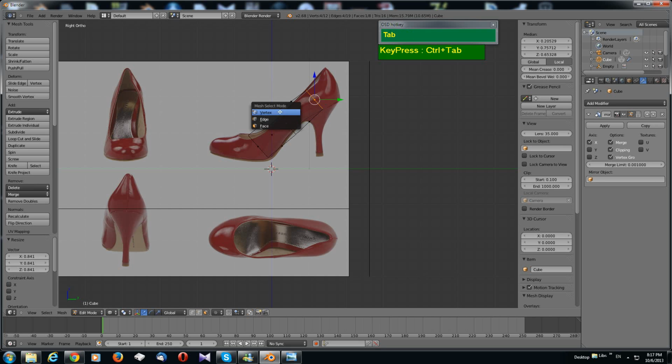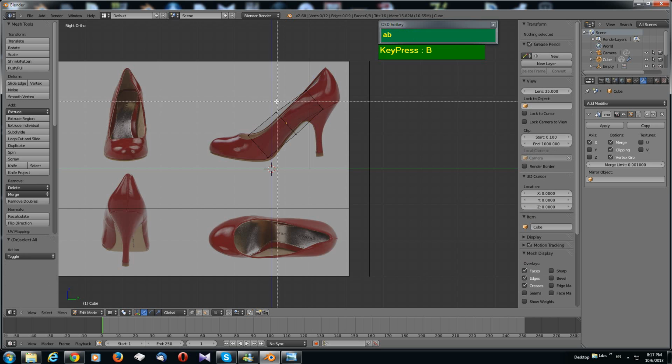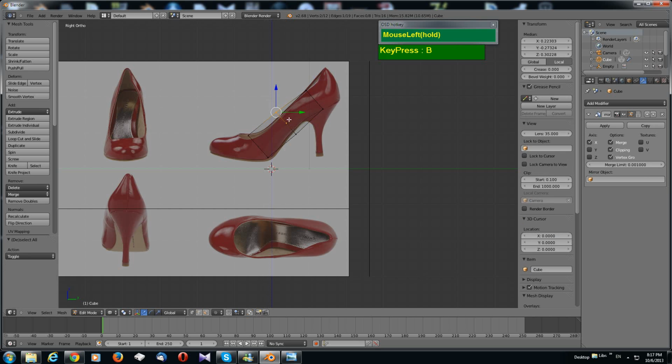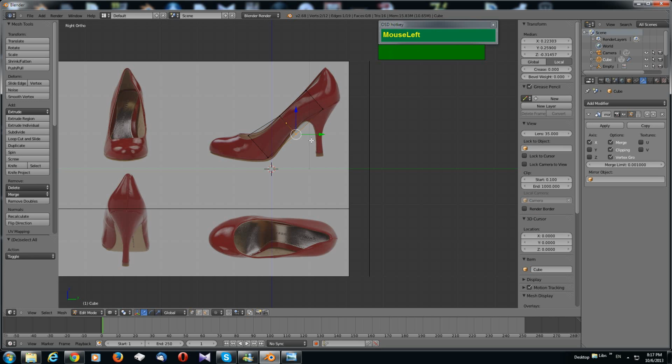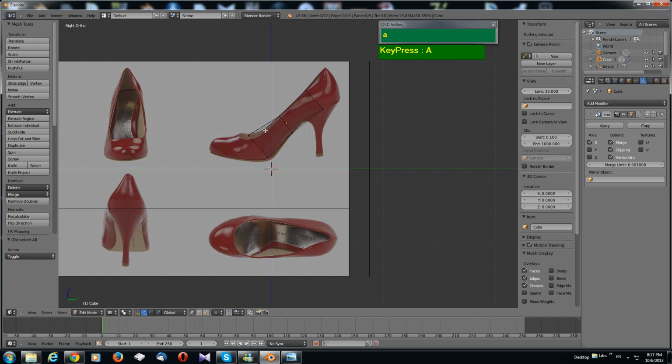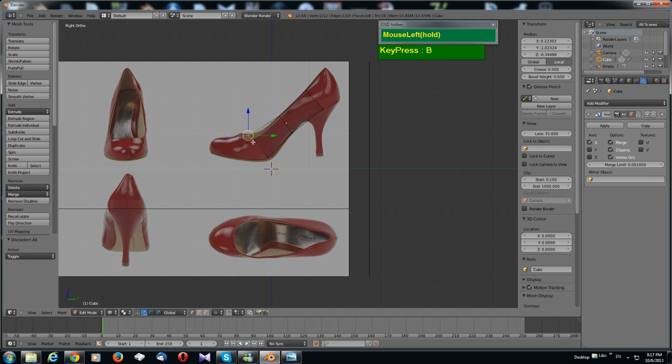You can also switch to vertex mode. Press A, followed by B to border select. Drag a box over the vertices here, and then you can just simply grab and move the faces, or rather the vertices. So right now I'm just moving, press A to deselect. Right now I'm just moving the vertices so that I'm getting a rough side outline of the shoe.